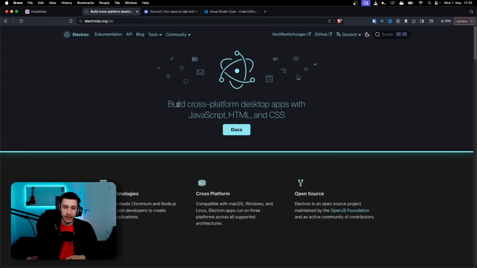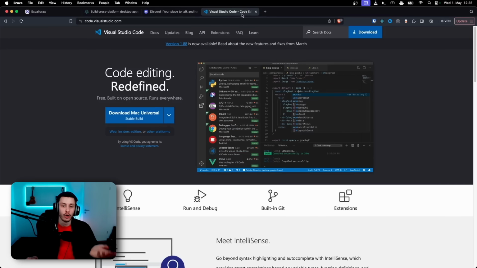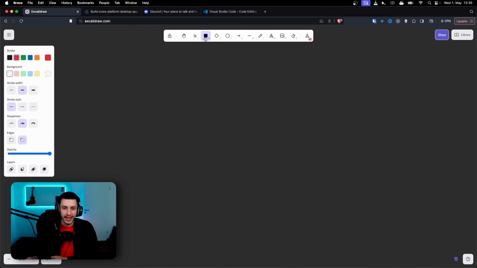Well, as I already mentioned, it's a tool to build cross-platform desktop apps with JavaScript, HTML, and CSS, or alternatively something like React to replace these three things. And some popular apps that already use Electron are, for example, Discord or Visual Studio Code, which you probably already know exists. All right, so how does Electron actually do all of this?